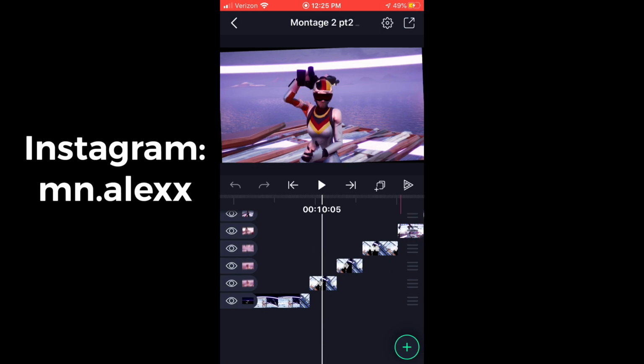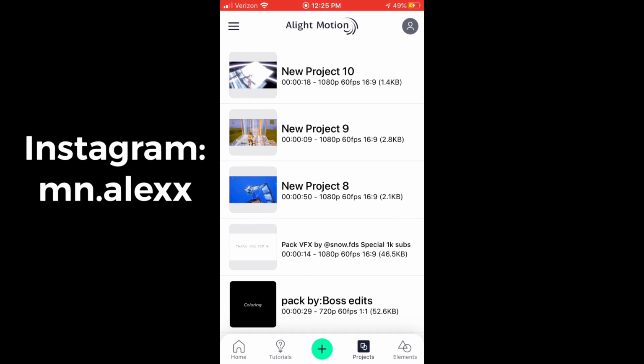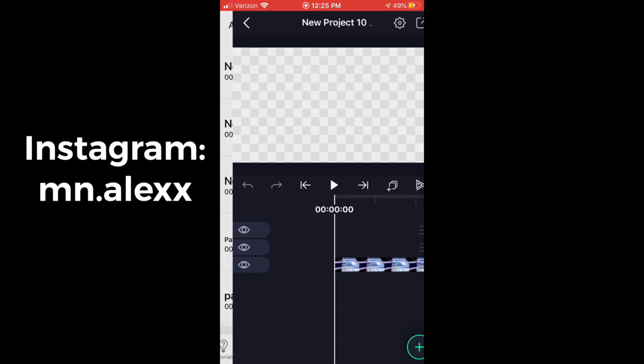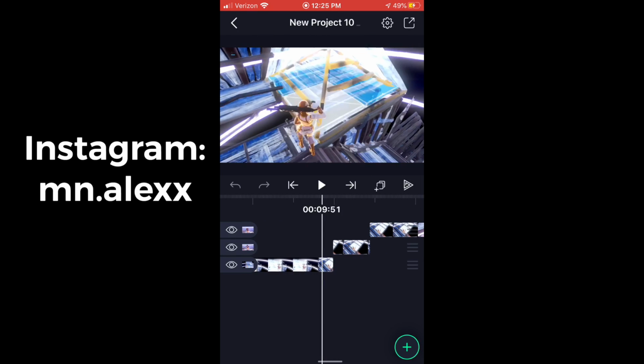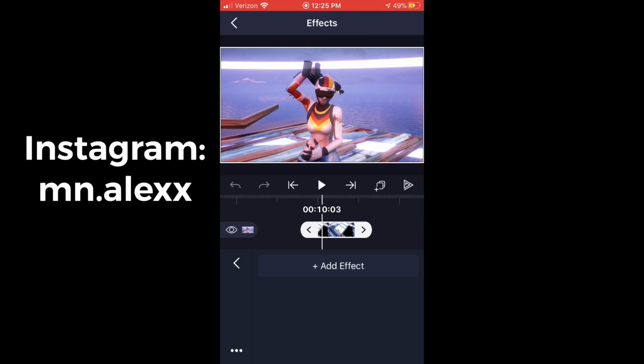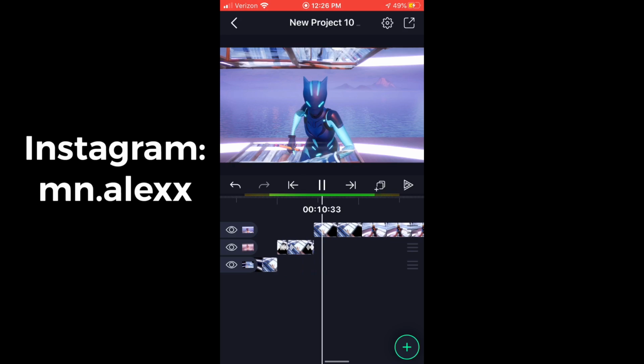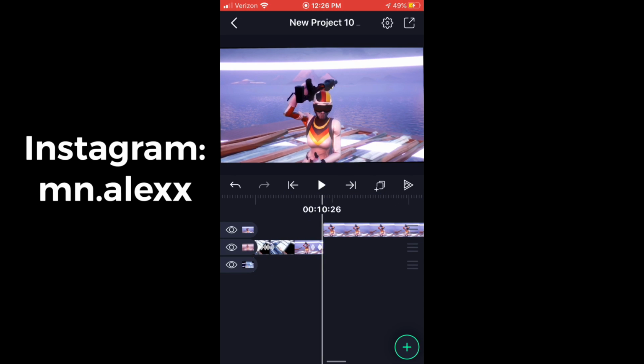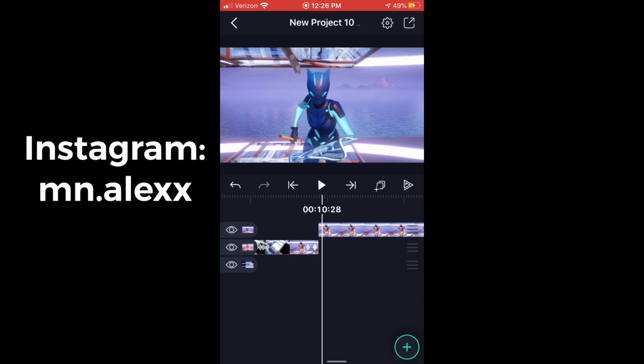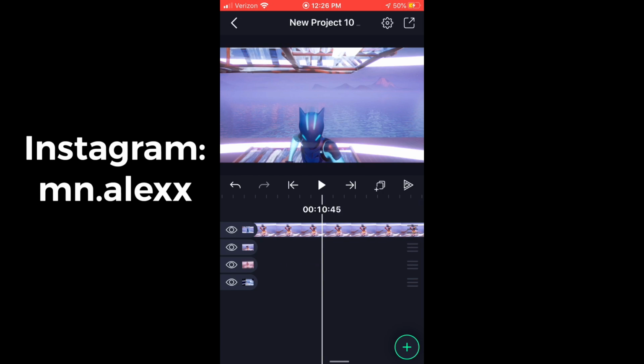Then you can go back in to your new project. You can press on it, effects, three dots, and paste effects. So now, yeah, I like that. So now we're going to go to this frame. Right here, this first frame. And the last frame.